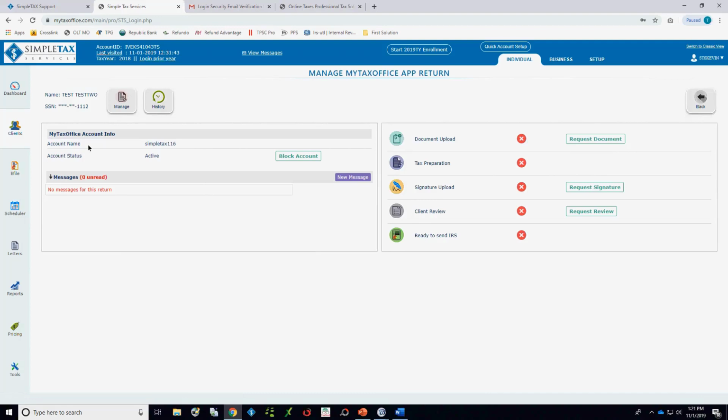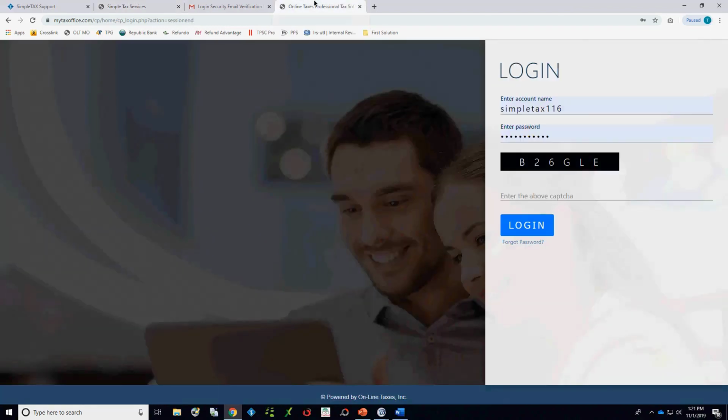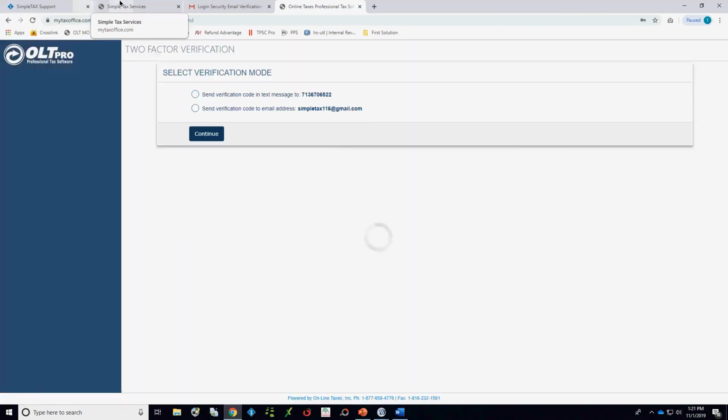So you can see here in the My Tax Office, we've already checked everything. We can view everything that's happened. We can lock an account out. Let me show you what that login looks like. So here's the login screen for My Tax Office. So I already have an account. To create an account, you'll go to that screen on a customer, and I will show you guys how to do that real quickly.